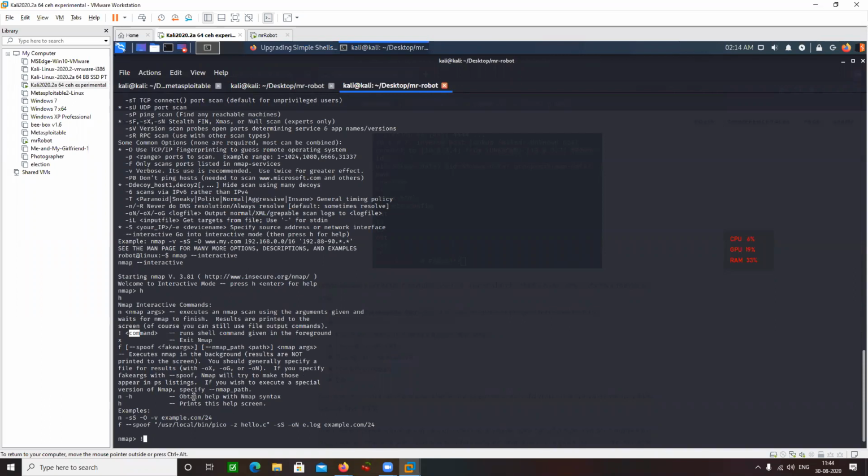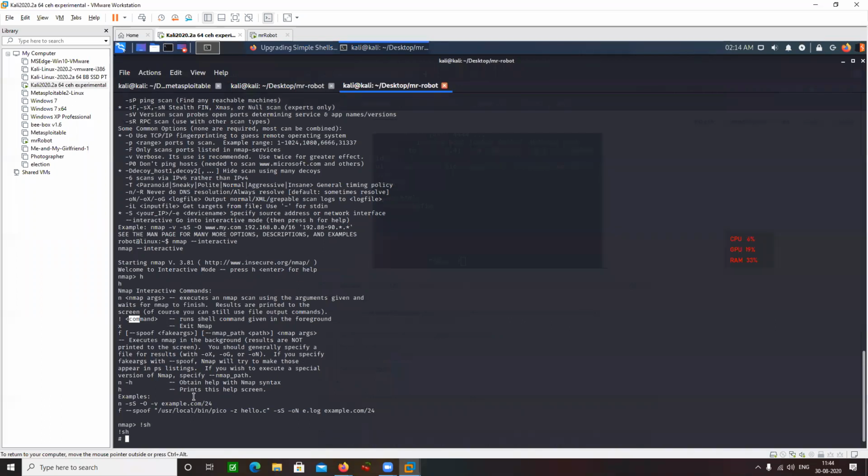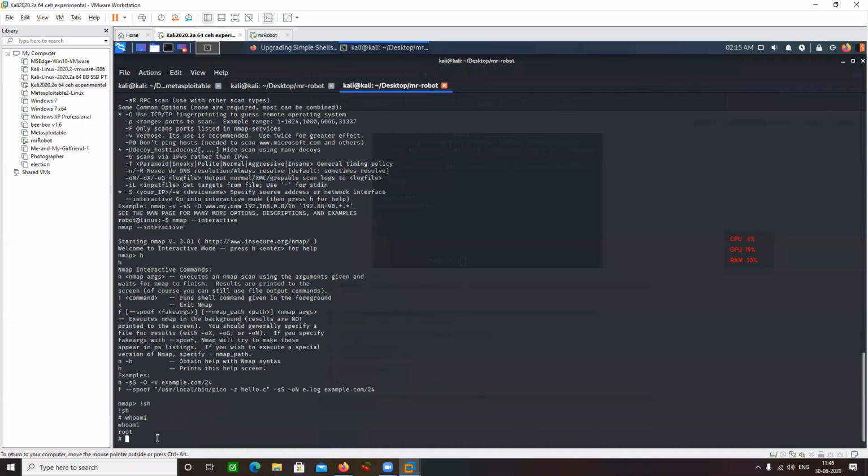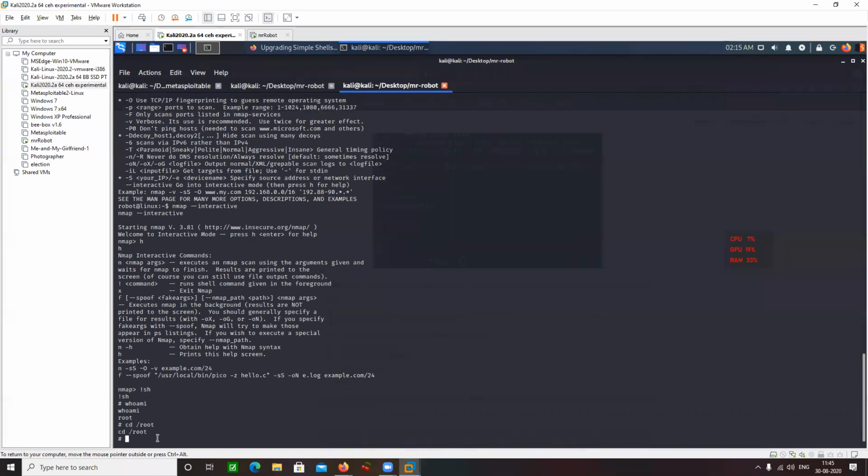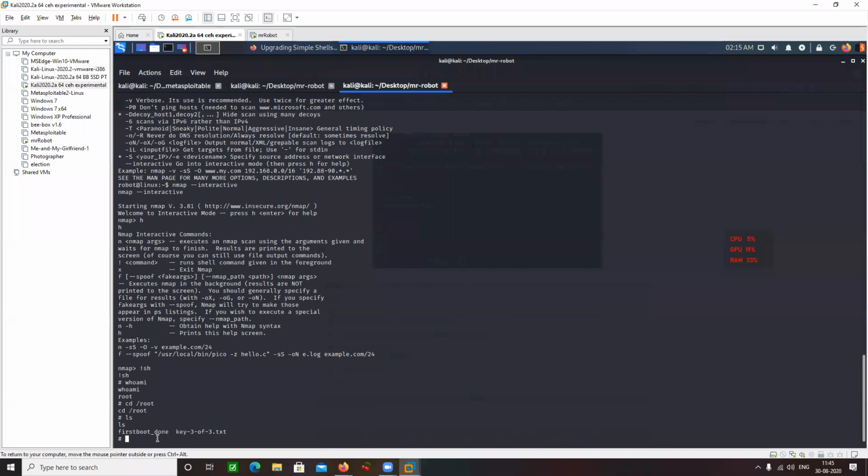Let's have an exclamation mark. Let's do sh. And when I did this, I tried to execute this bash command, and here you can see that I have a root level shell. Okay, who am I? I'm root. cd /root, and I have the third file here as well.